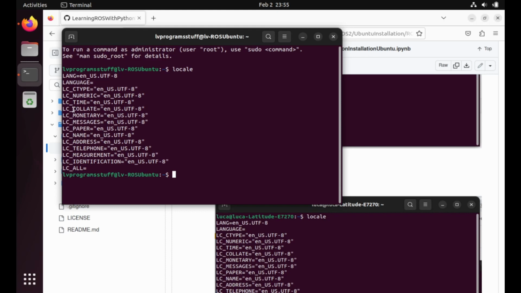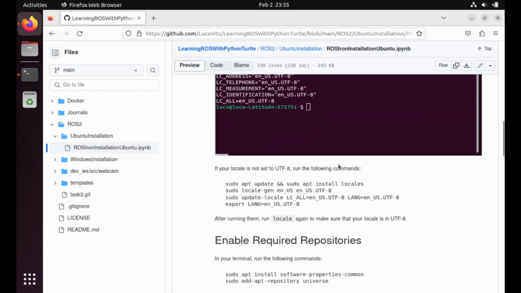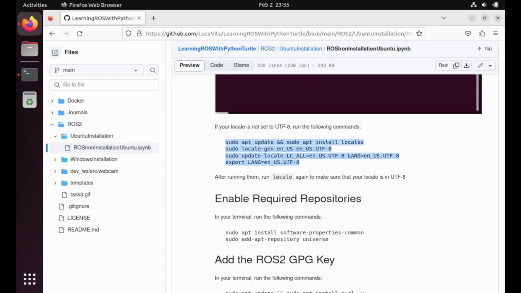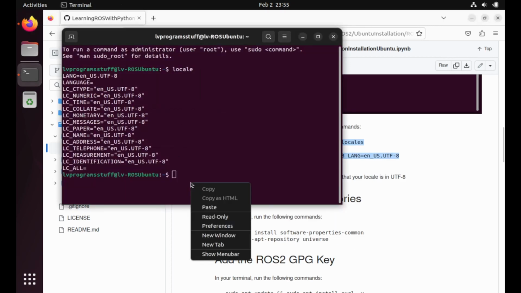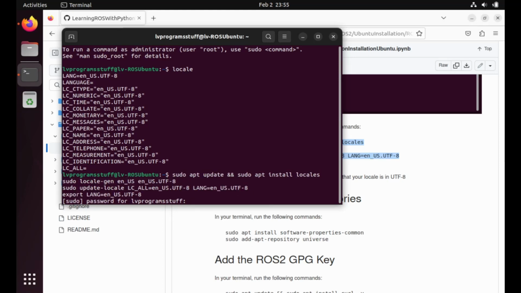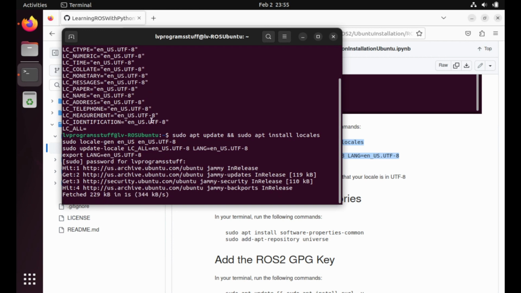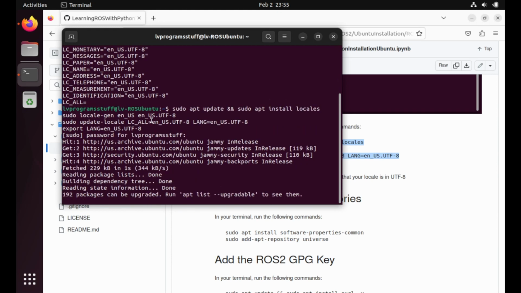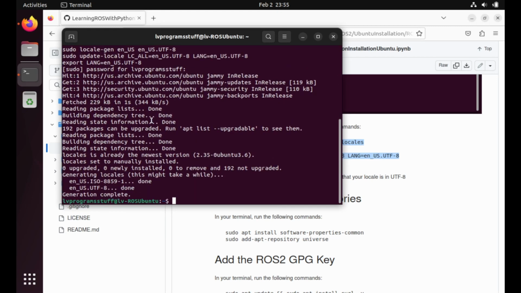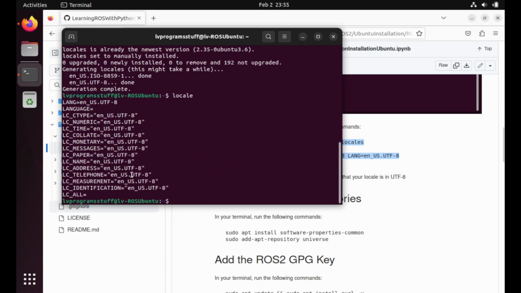If you are on a fresh installation of Ubuntu like I am, this is my virtual machine, it should automatically be set to UTF-8. But if that isn't the case, then you can go ahead and run this set of commands here. I'm going to run it anyway just to show you what it looks like. It's going to prompt you for your password. You can go ahead and give it a quick run. And you can see that after it's done, if I again run the locale command, it's going to return everything with UTF-8.